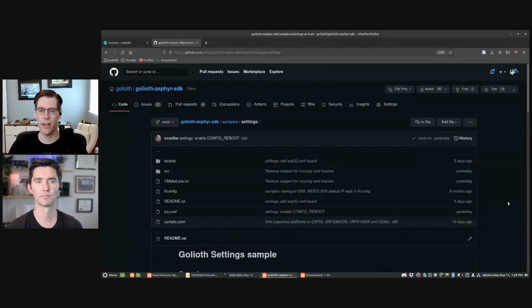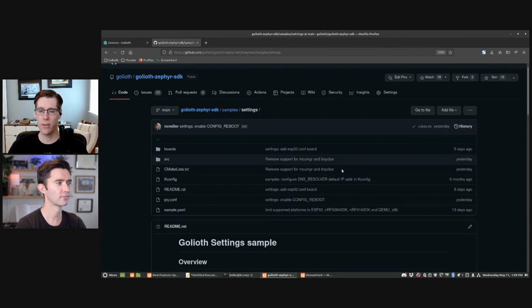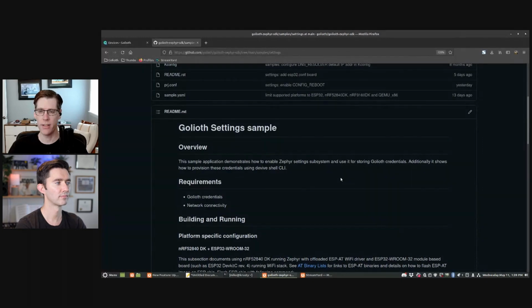Great. So what does it take to actually get started doing this? So if you want to try this out, you should really just go to our samples that are in the Golioth Zephyr SDK. I have that page up right here, but it's the main tool chain. If you've already installed the tool chain, which if you go to docs.golioth.io, it's got instructions for that, they'll be in your modules lib golioth samples settings directory. And you can just compile this and run it on your devices.